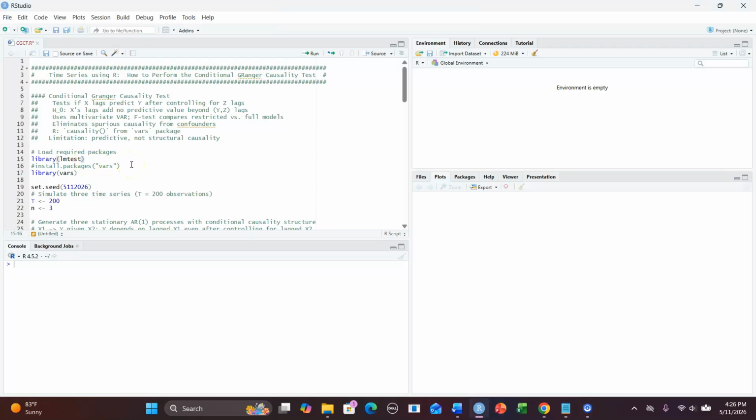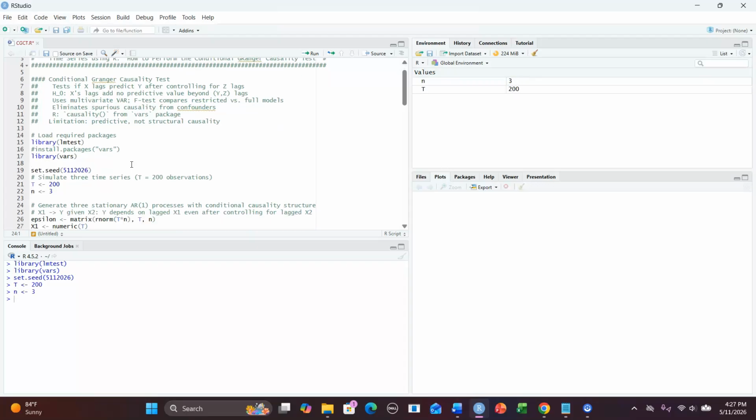So we need one package called lmtest. Load that in. And also we need the vars library. You can simply install it by install.packages("vars"). Load that in and set a random seed, which simulates 3 time series with T equal to 200 observations and N equal to 3. We generate 3 stationary AR(1) processes with conditional causality structure.